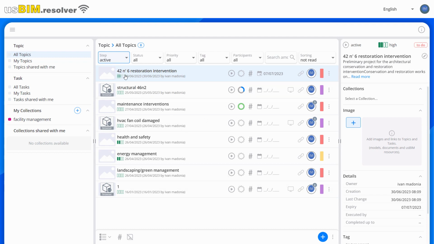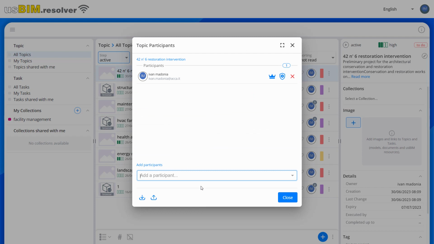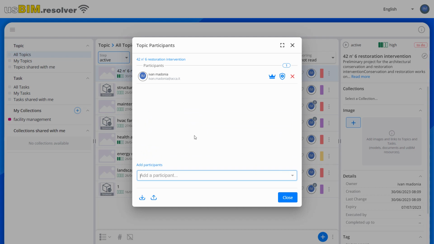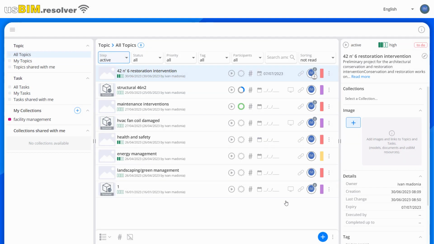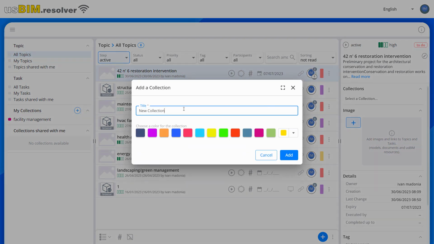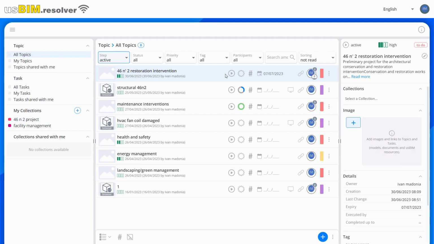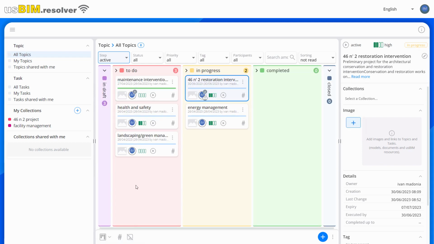We can immediately manage the participants we expect to be involved in the processes, and it's also possible to add or remove participants later. Additionally, we can assign tasks to each participant. For convenience in management, we have the option to assign the topic to an existing collection or create a new one if necessary. To suit our preferences, we can choose either the list or Kanban display mode to effectively manage the topics and their respective statuses.